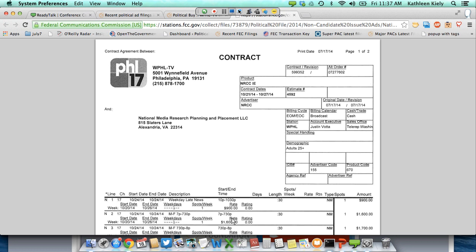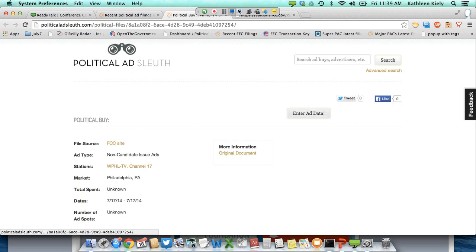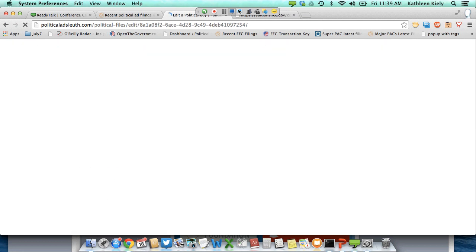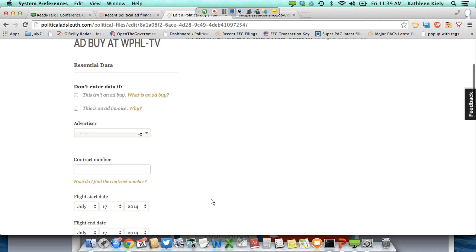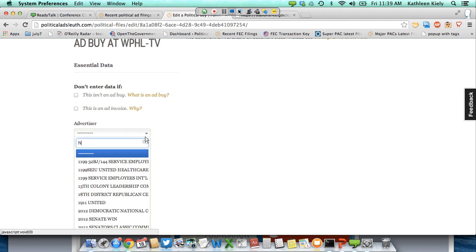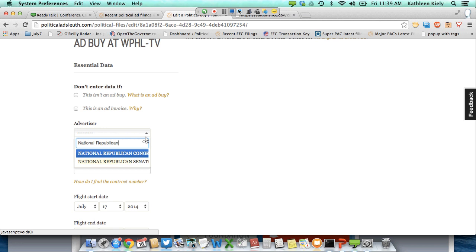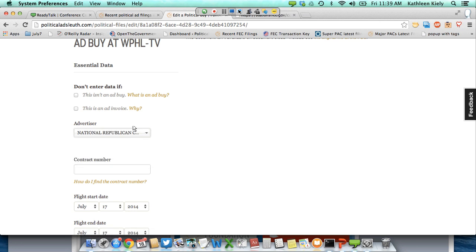So I'm going to show you, again, I'm going to enter this data because I have it opened, and why not? Let's see if we can copy this number. No, this is one of those PDFs that I can't, so I'm just going to have to remember. 599-352, and I'm going to go back and enter this data. So this is, in fact, an ad buy. The advertiser is National Republican Congressional Committee. Our contract number is 599. Does anybody remember the last? 352, thank you. You're welcome.